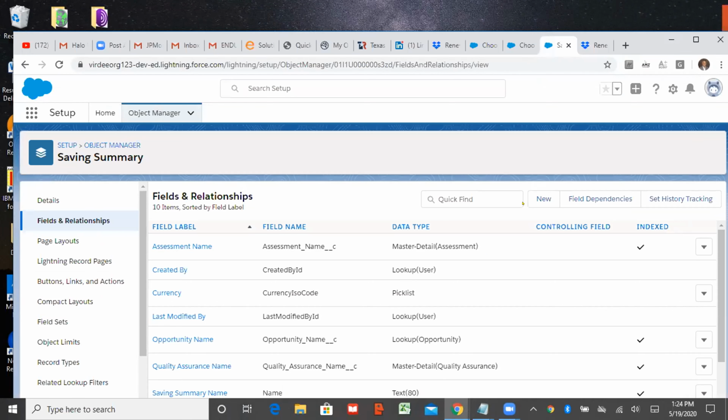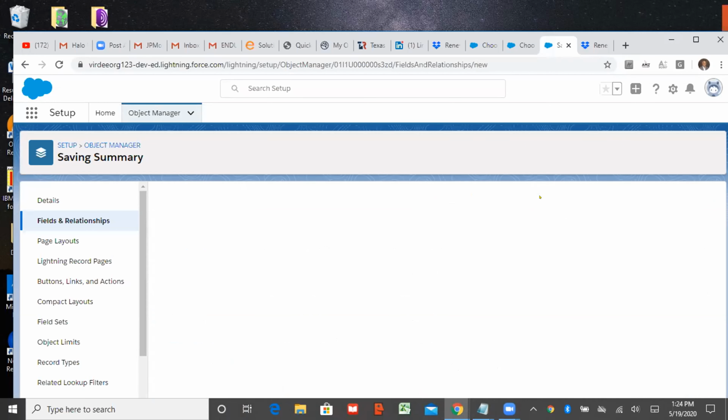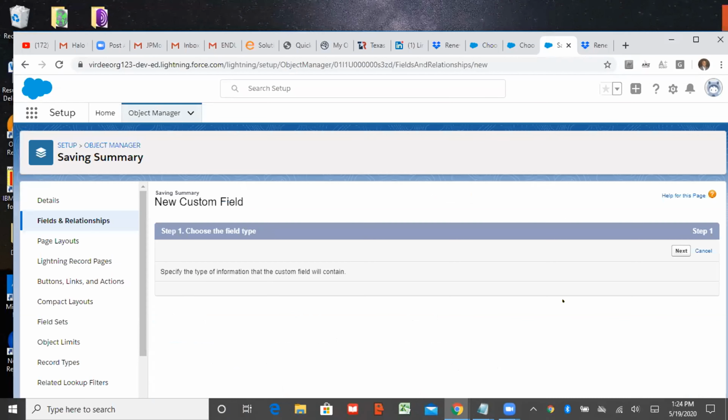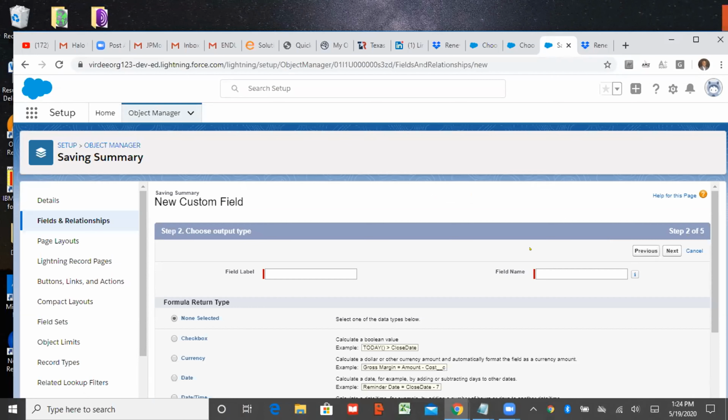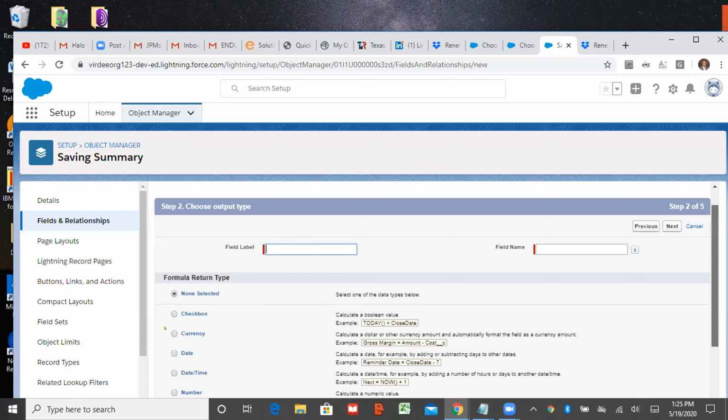So select new under fields and relationships under saving summary. And we'll call it yearly energy savings. What return type do we want? Currency. Yep, because it's dollars, right? Yeah. So yearly energy savings is the field label. Oh, sorry, I missed it.